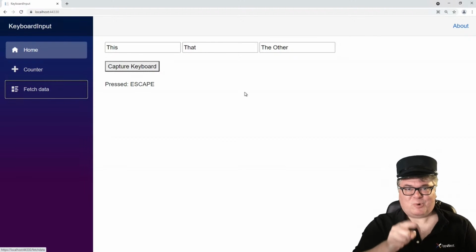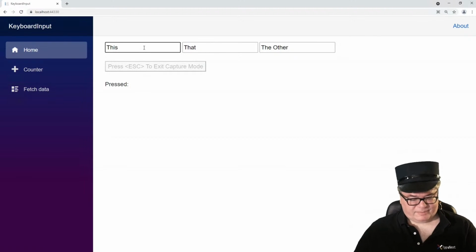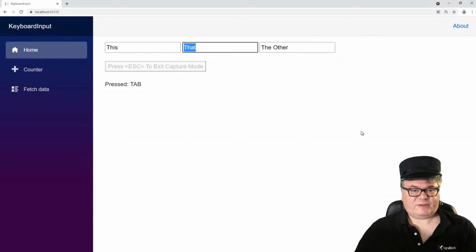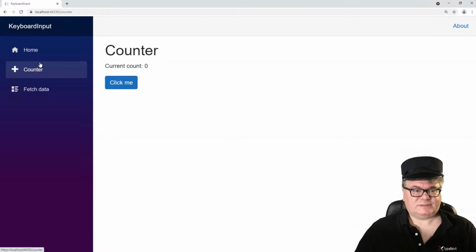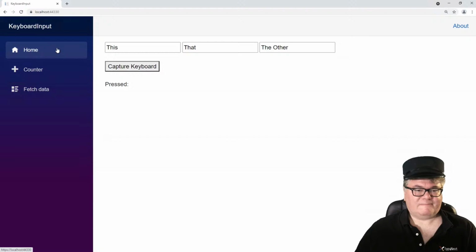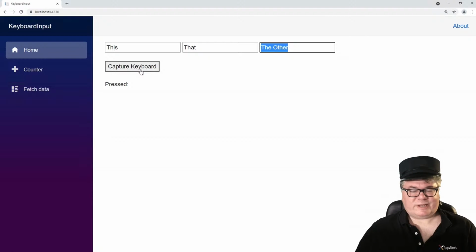But wait, there's more. Let's say we're capturing the keyboard and everything's cool. And then we navigate off the page, Counter, whatever, and then come back. All right, it looks like I'm not capturing the keyboard here, but in fact, I am. So if I press capture keyboard here, it's redundant, right? This is not a correct UI state.